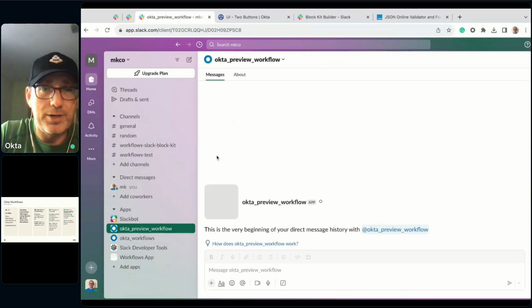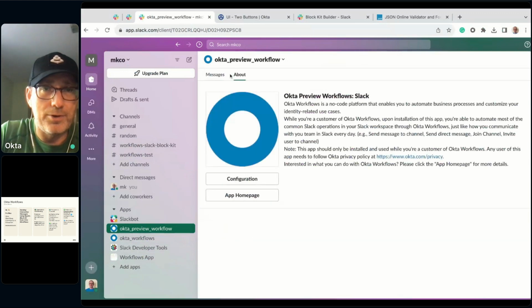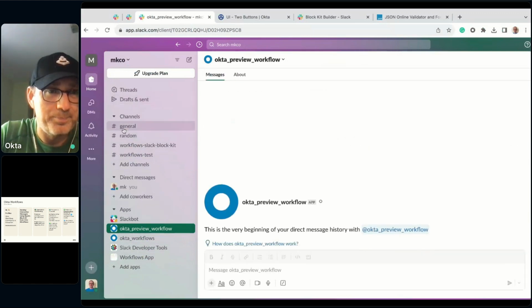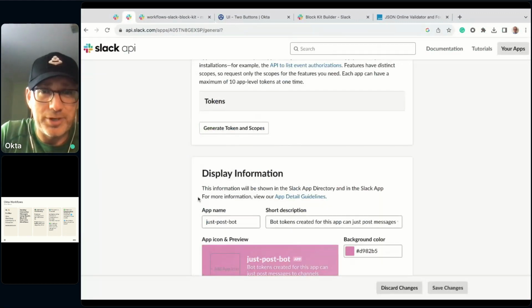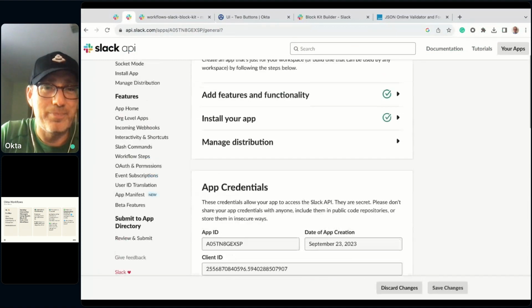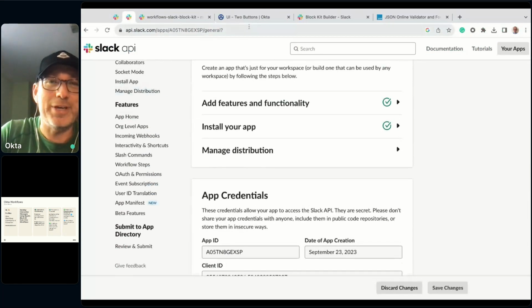Let me see here. Okay, I'm still looking for that. Maybe this is just a name, the workspace reporter, or perhaps it's configured somewhere here. Anyhow, all right, let's move to the next example.